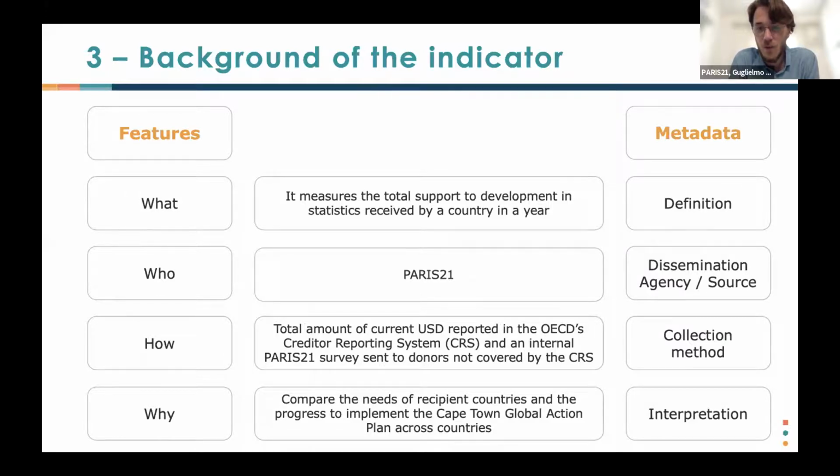As said, this is a PARIS21 indicator that collects the raw data and develops the indicator as such. So it's both the source and the dissemination agency. And it does so by collecting the amount of US dollars that are reported using two sources: the Creditor Reporting System from the OECD and an internal PARIS21 survey that is sent to the donors that are not covered.